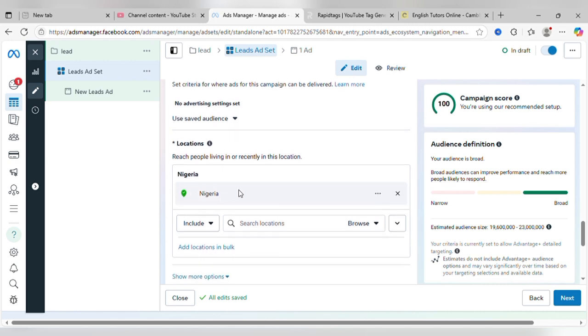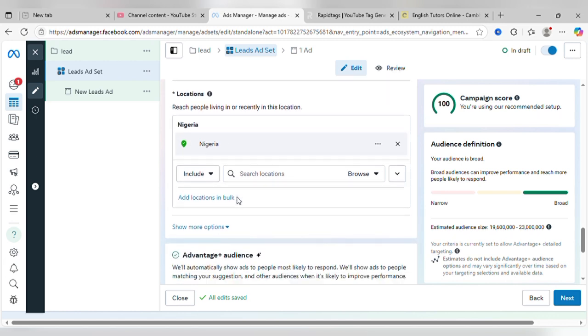We are targeting broad, so this is broad targeting, where you target the whole of Nigeria, the whole of a country. But if you want to target just some states, you can as well come here, search locations, and then tick, and then you can add. But we are targeting the whole of Nigeria.